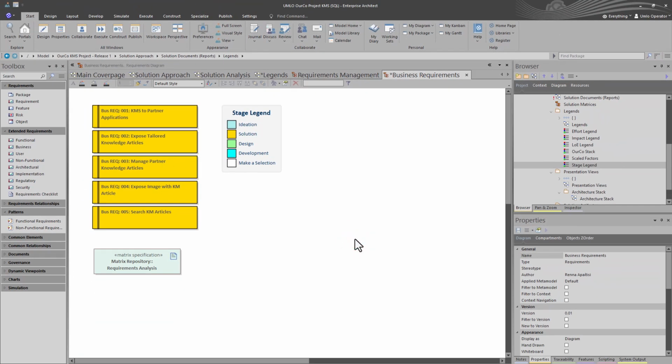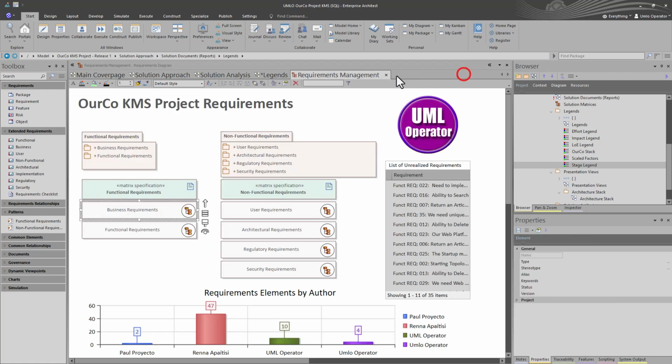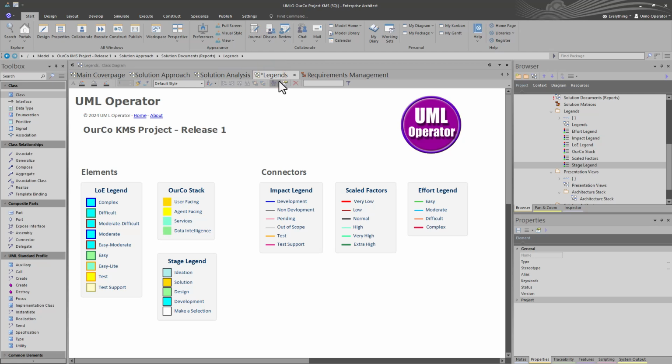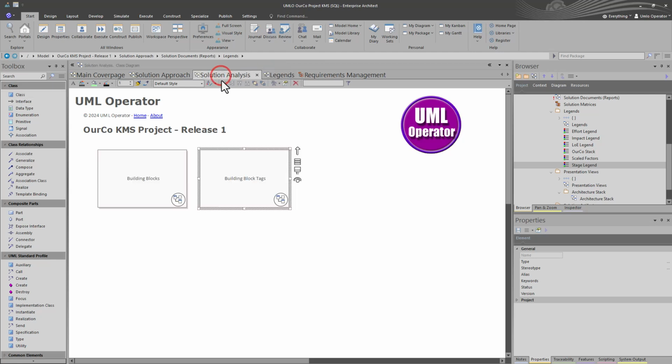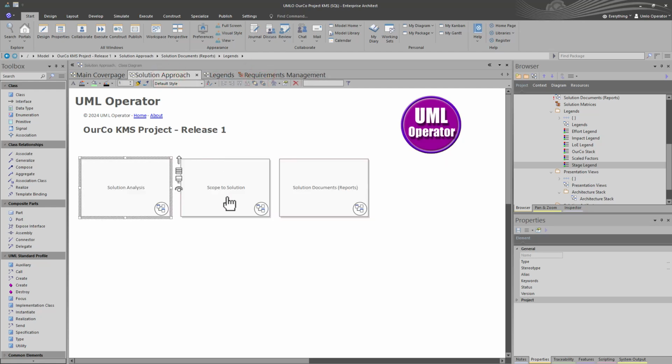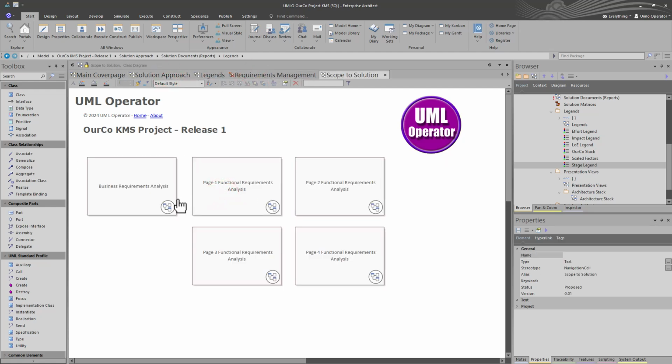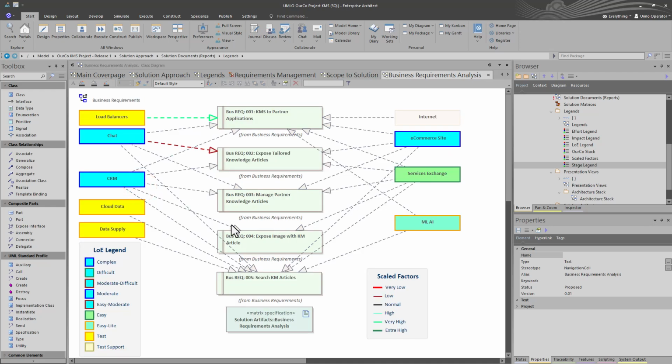Let's go ahead and save this. Close. I'll come back to this one in a moment. I want to keep legends up here. Solutioning, I don't need that open right now. Scope to solution. So let's go into requirements. In this particular case, the solution architect is using the level of effort legend as well as the scaled factors legend on realization, which is kind of interesting here.